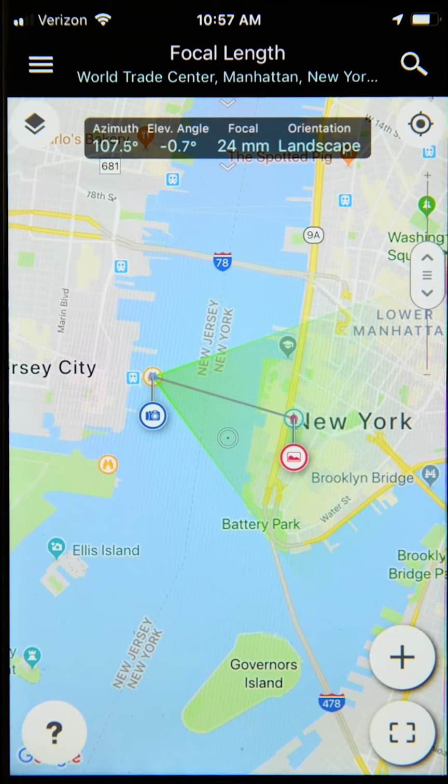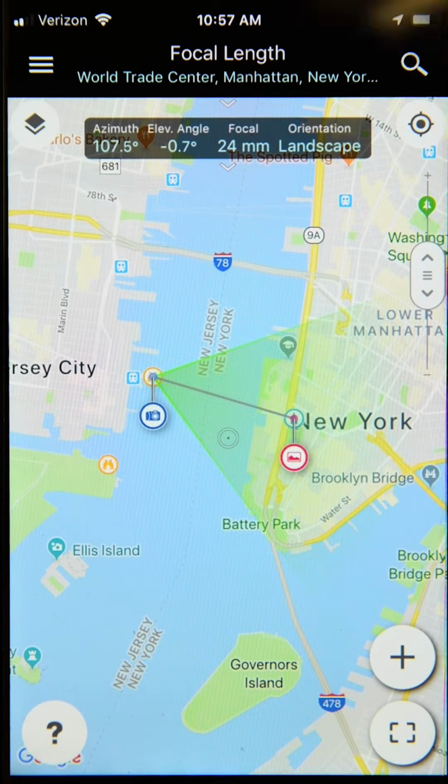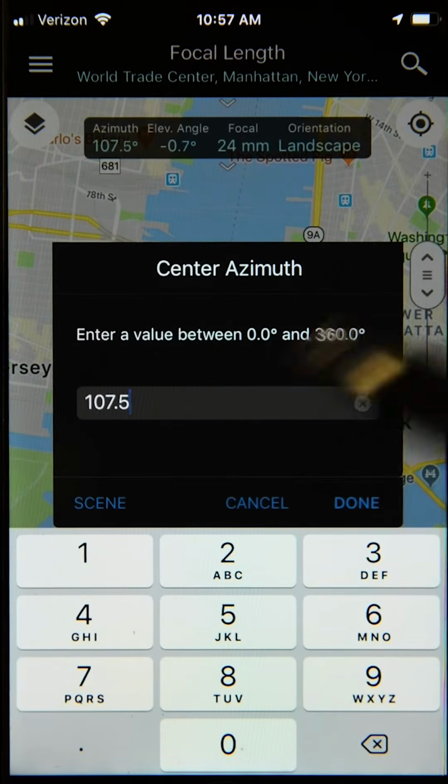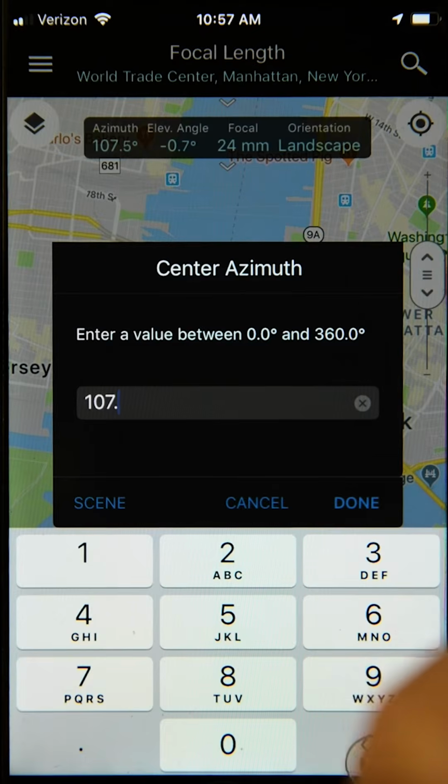Anyway, this quick hint will be useful when you're using the app. So let's go to a few more tips. Note here that you can tap on the azimuth value, and when you do that, you can directly enter another value like this.